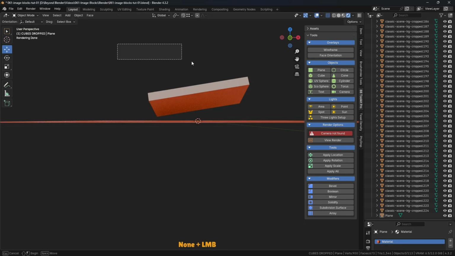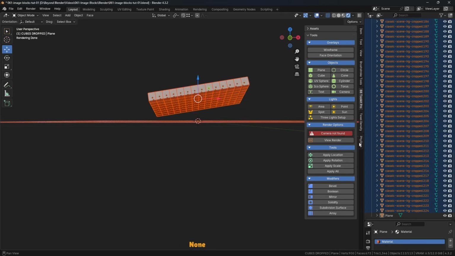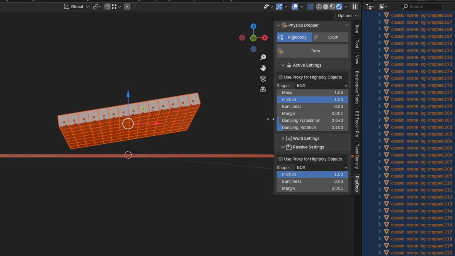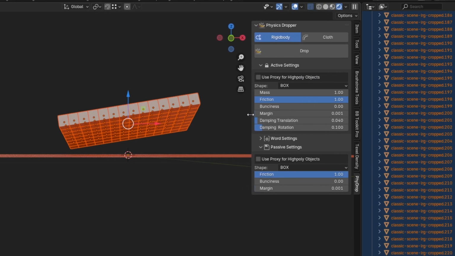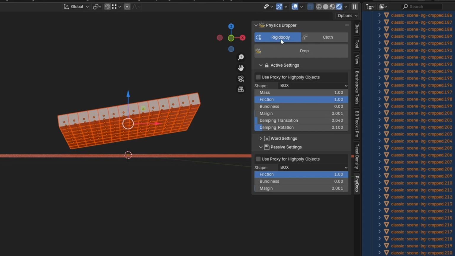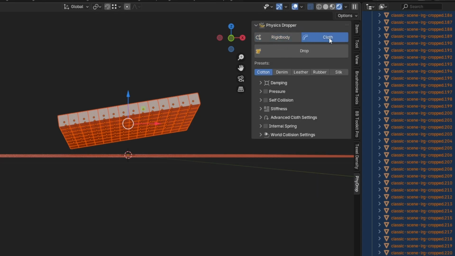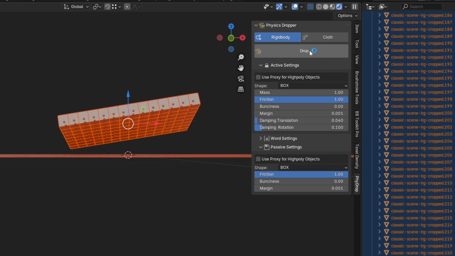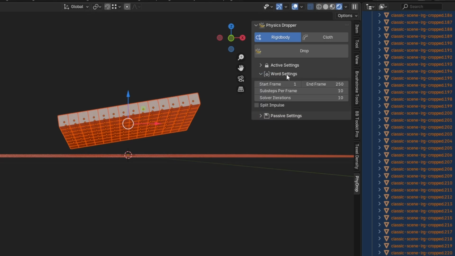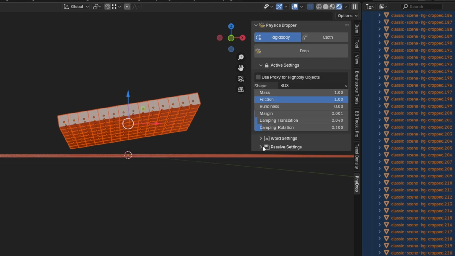Cool. Right, the next step is really simple. Here's our add-on. This is where the add-on will appear once it's installed, here on the right-hand side. I'll give you a quick overview. So you open it up, you've got a rigid body option at the top there. You've got a cloth option. You've got a big drop button, which I won't click just yet. And beneath that, you've got active settings, passive settings, and I believe this should say world settings, not word. Just probably a typing error in the code there.